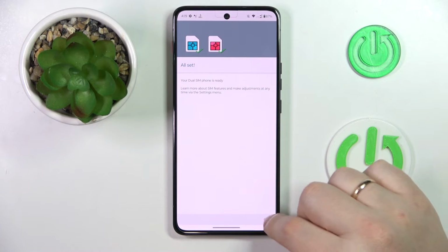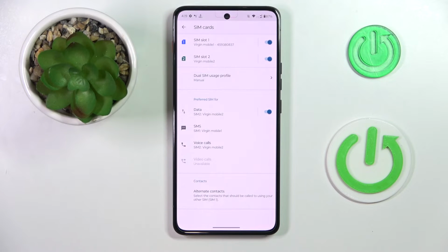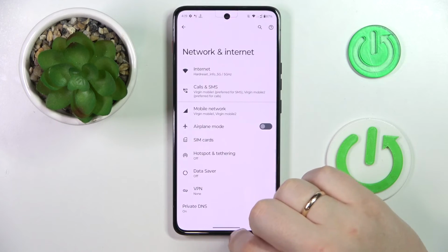As you can see, once you are all set, that means that the changes you have just made were successfully implemented.